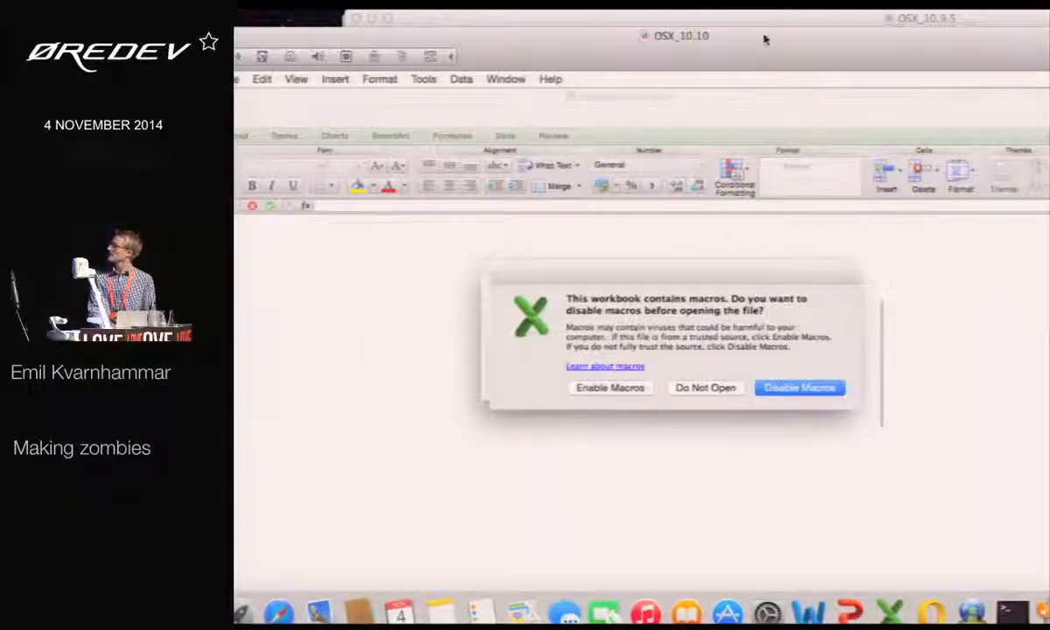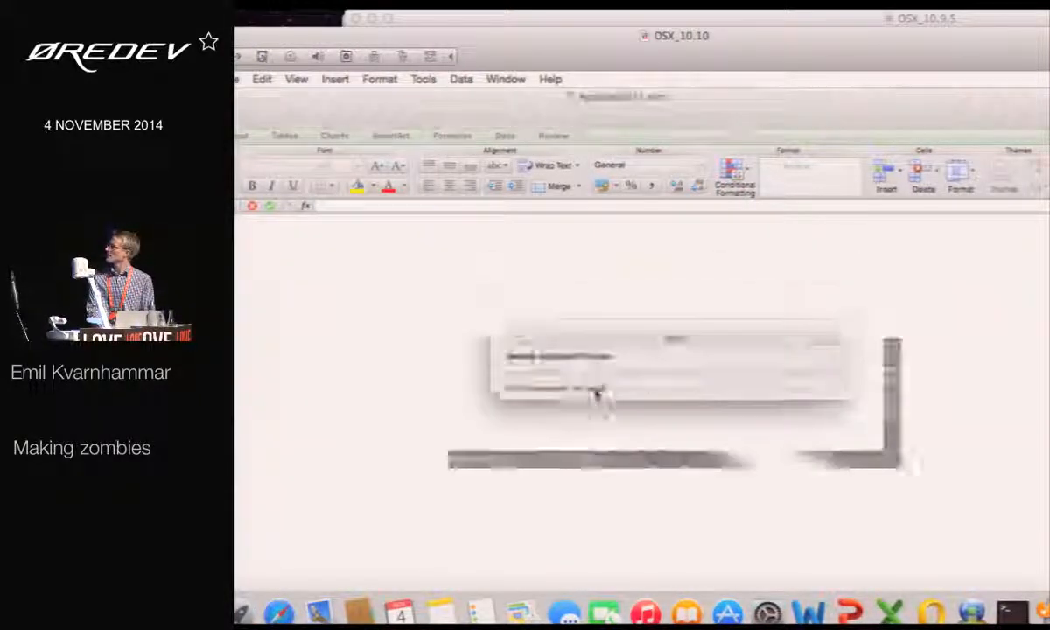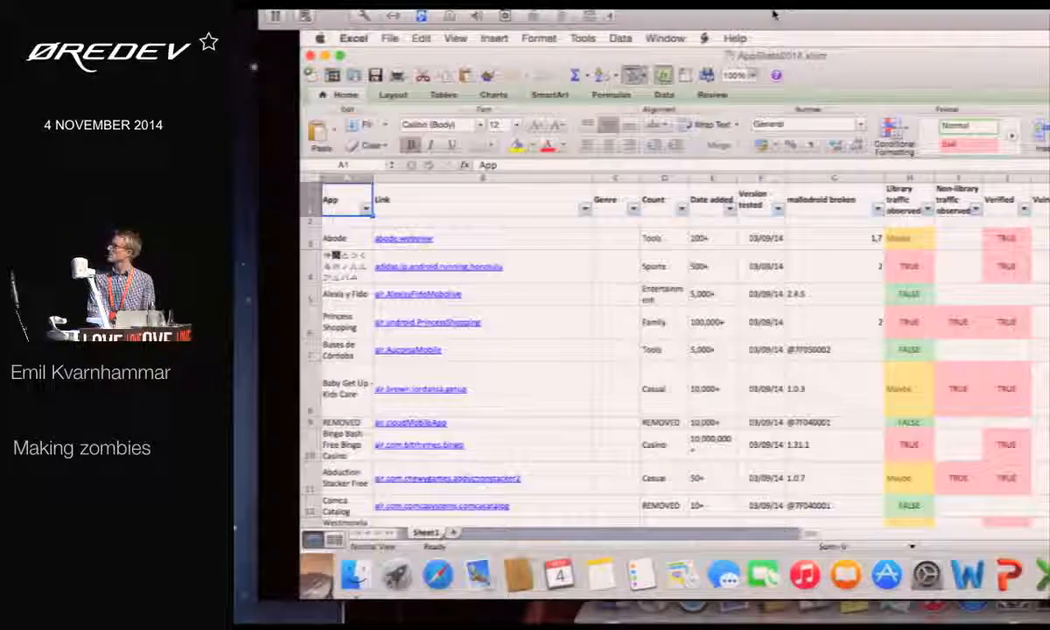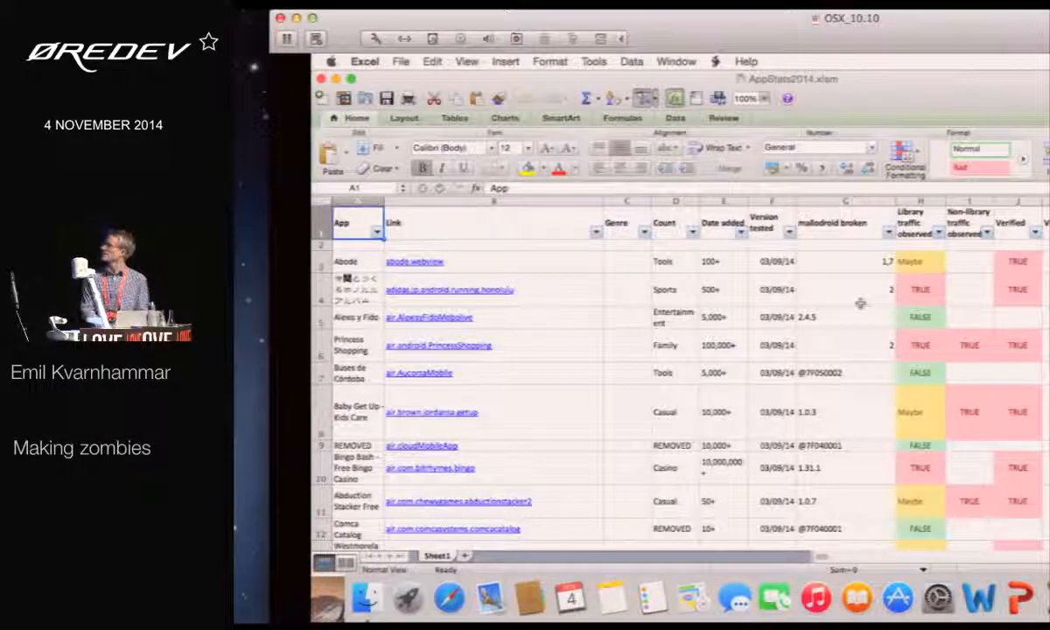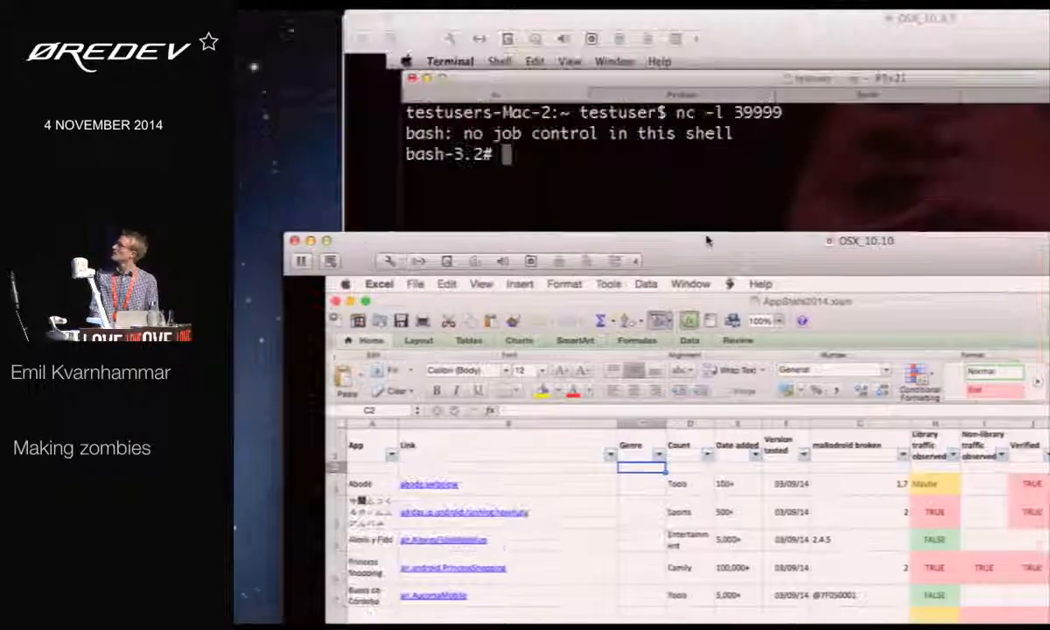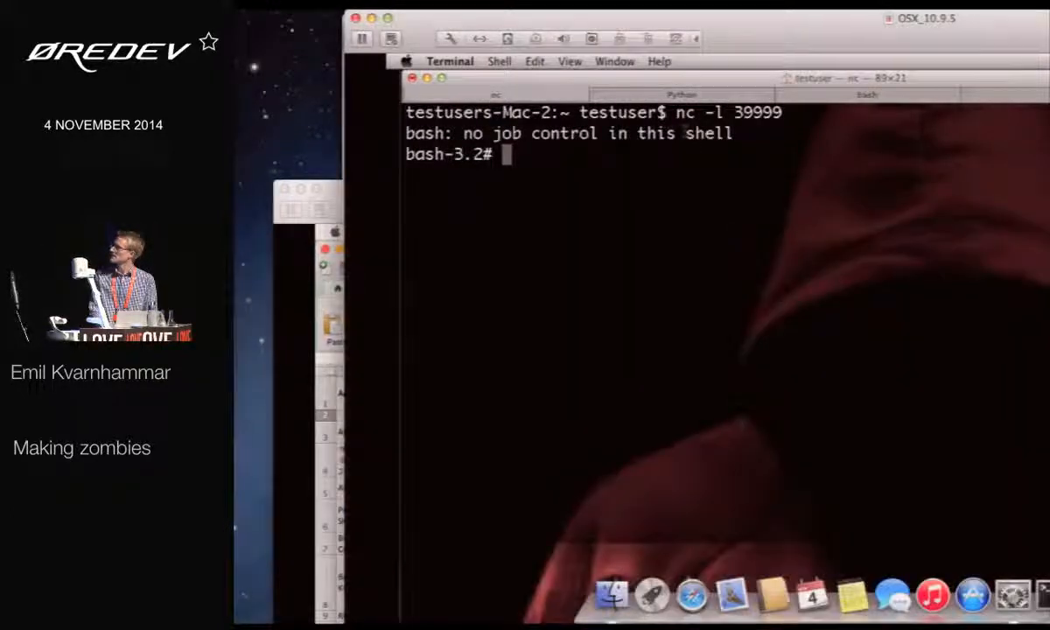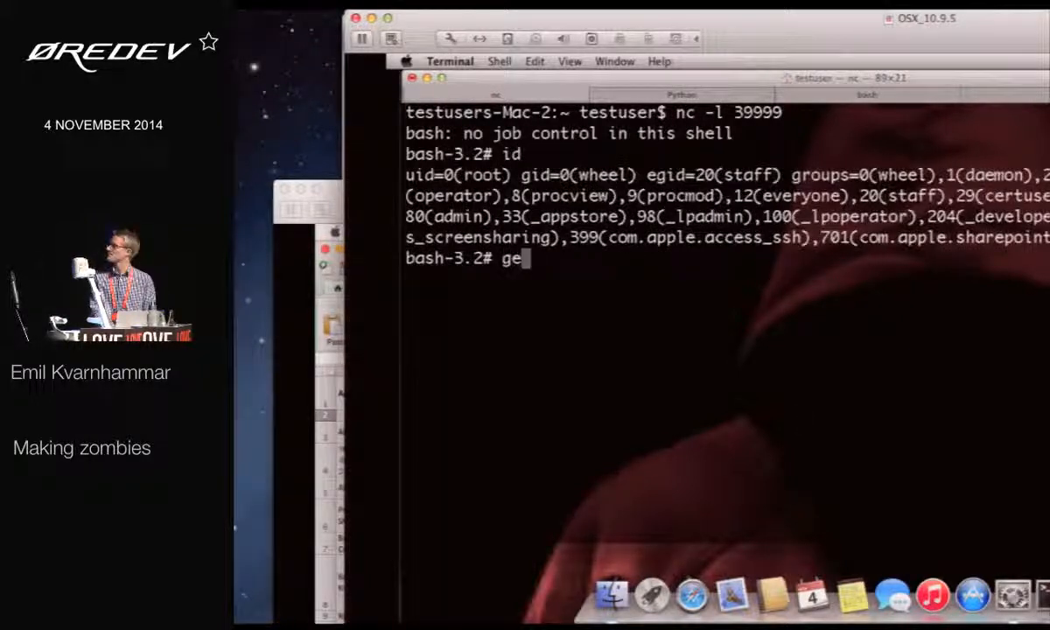So this is an Excel sheet that I just modified slightly with some statistics on Android applications that don't validate SSL certificates in a secure manner. This was results from an automated test, so this is not the exact truth, but interesting anyway. But maybe it's not that interesting. It might be more interesting to look at what's going on on the attacker's machine. So we see we're root, and we're on test user 1's Mac.